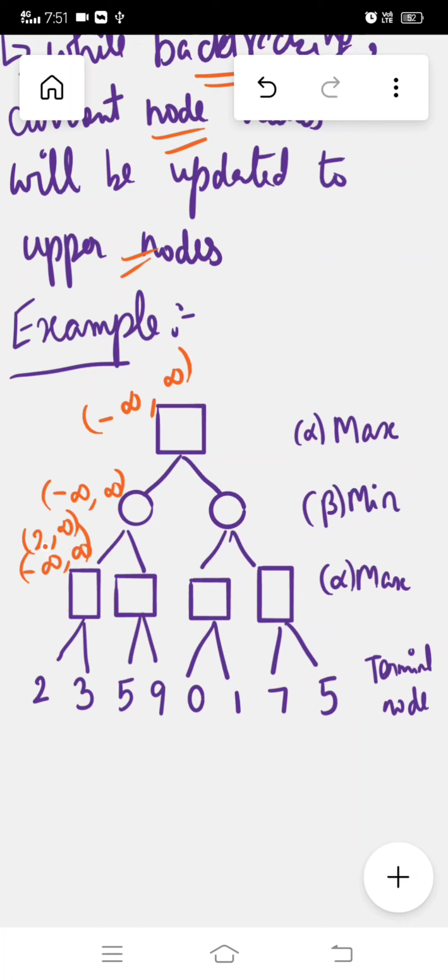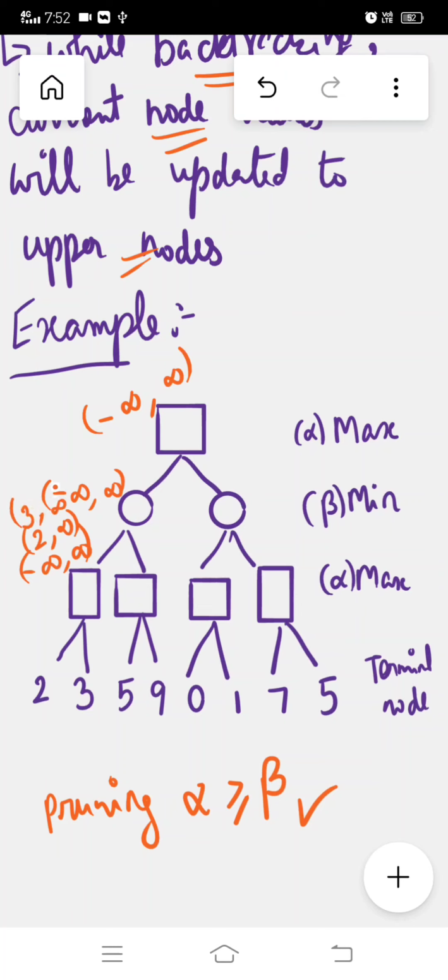Then here we will check whether alpha is greater than or equal to beta. I forgot to tell one thing: when the condition for pruning should happen. We can perform pruning when alpha is greater than or equal to beta. If this condition is satisfied, then we can perform pruning. Here we check whether 2 is greater than or equal to infinity, condition false. So again we move to another child node, which is 3. We check 2 or 3, which is maximum. 3 is maximum, so we'll update this value with 3 comma infinity.